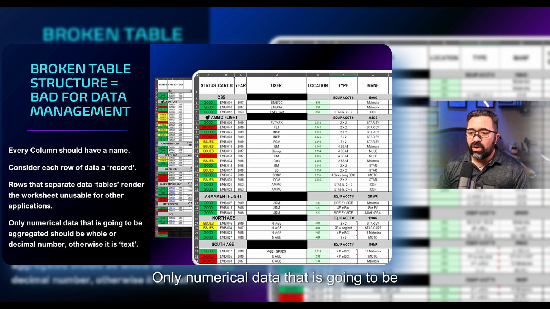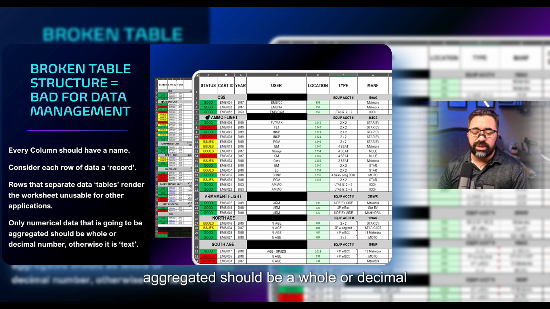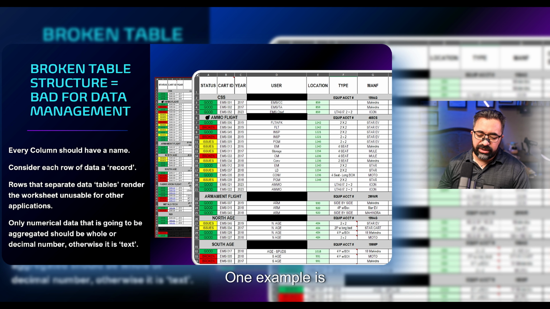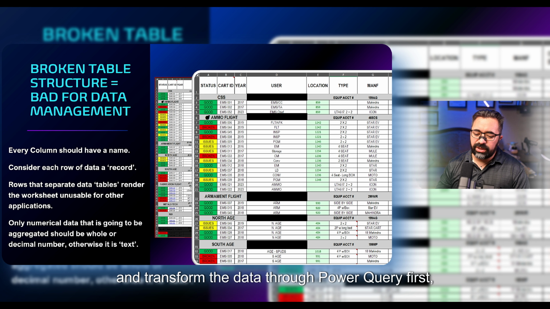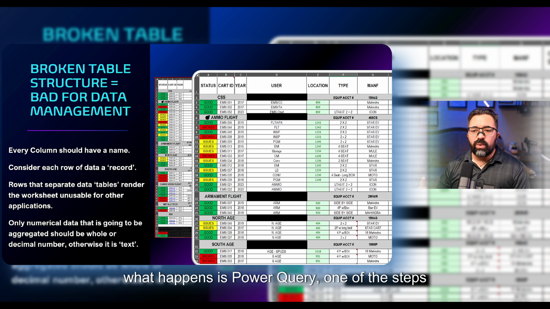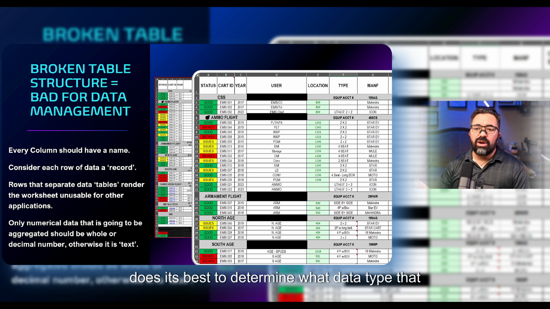Also, only numerical data that is going to be aggregated should be a whole or decimal number. Otherwise, it should be treated as text. One example is if you work with data sets that have people's social security numbers, when you load up the information in Power BI, if you load it up and transform the data through Power Query first, what happens is Power Query, one of the steps is it does its best to determine what data type that column is.